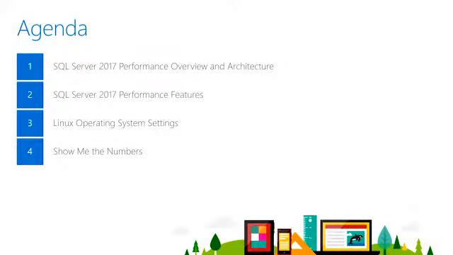In this session, we begin by looking at how we enabled SQL Server on Linux and the underlying architecture. Next, we'll discuss several performance features found in SQL Server 2017. We'll also cover some Linux-specific tuning settings that you can use to gain the best performance. And finally, we'll look at some performance numbers and proof points.